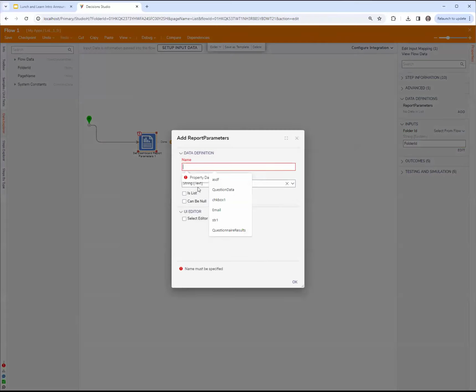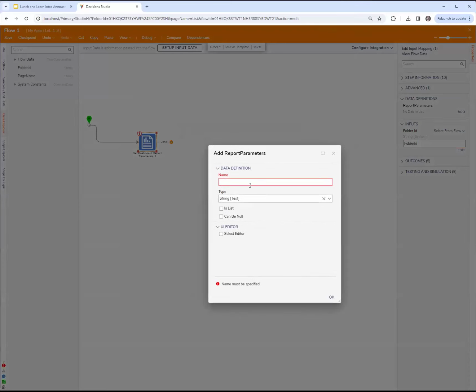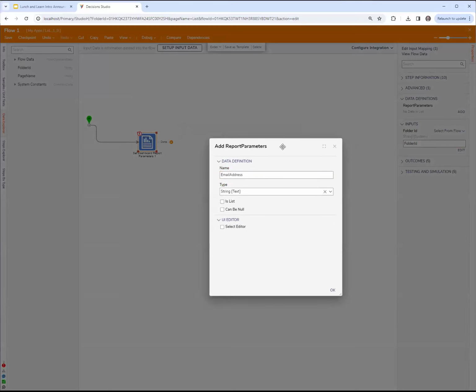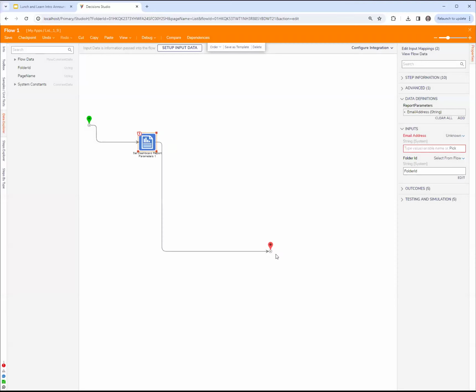Now report parameters. I haven't yet added the filters to my report, so I'm starting here first, but what I'm going to do is create a string. I'm going to create a data definition, and the casing matters here. The biggest thing people miss is that it doesn't match exactly for the filter. So I'm going to create this and then end. That should be all I need. I'm going to just set this to be admin@decisions.com.